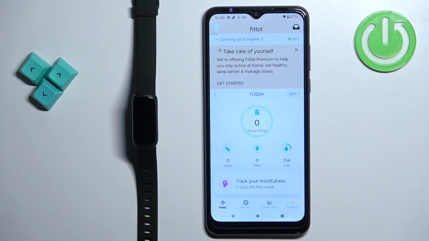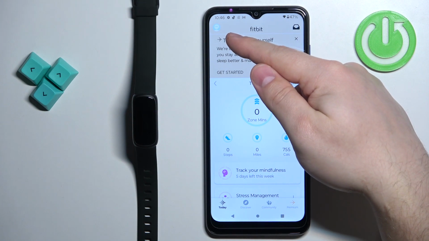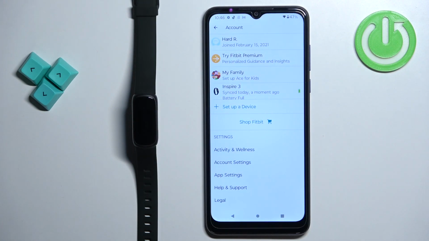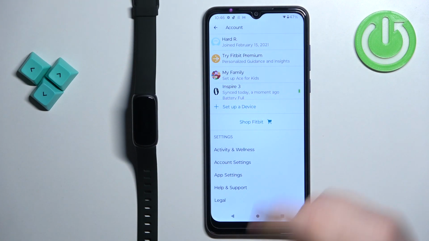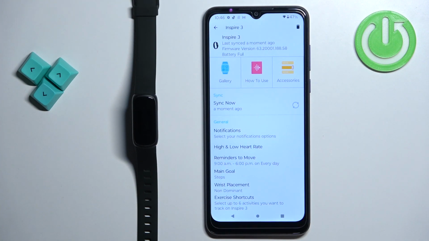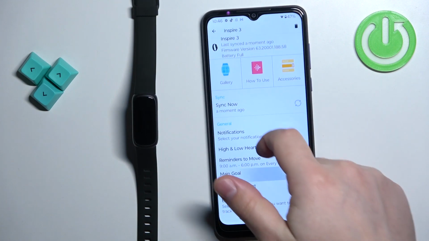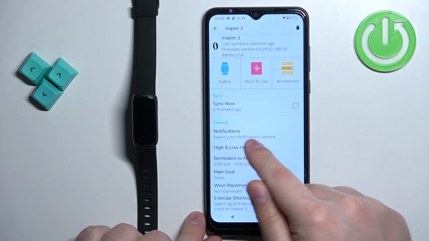After you open the application, you should see the Today page. Now tap on the account icon in the top left corner to open the account page, and here you should see your Inspire 3 on the list of devices. Tap on it, and this should bring you to the device page of your Inspire 3, and now you find the option called notifications right here.